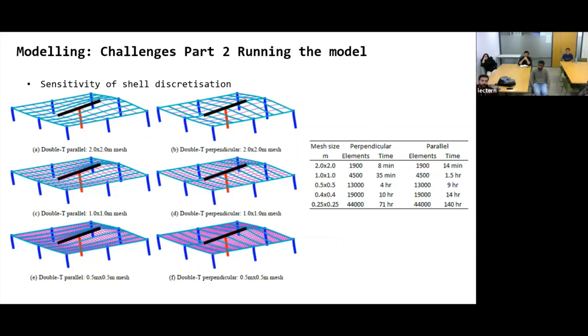So mesh sizes of 2 meters, 1 meter, 50 centimeters, 40 centimeters, and then 25 centimeters, the number of elements that each model had, and the time that it took to run those models. And this is just a 10-story building, a 16 by 16 footprint building. So it was not a complicated building or something that had something really weird happening.